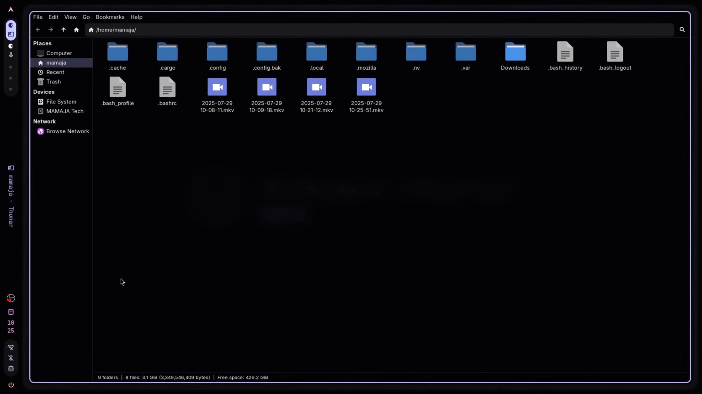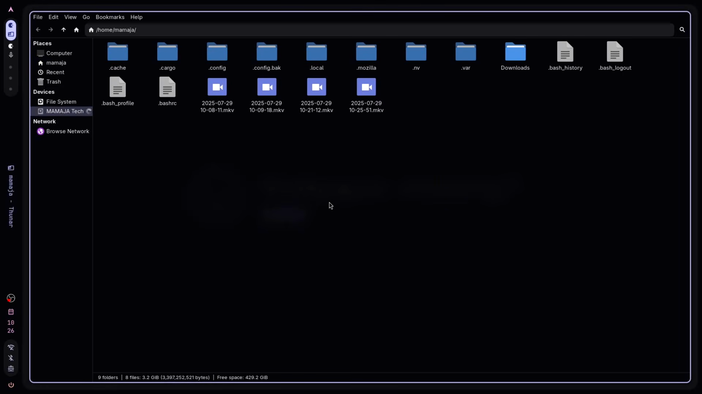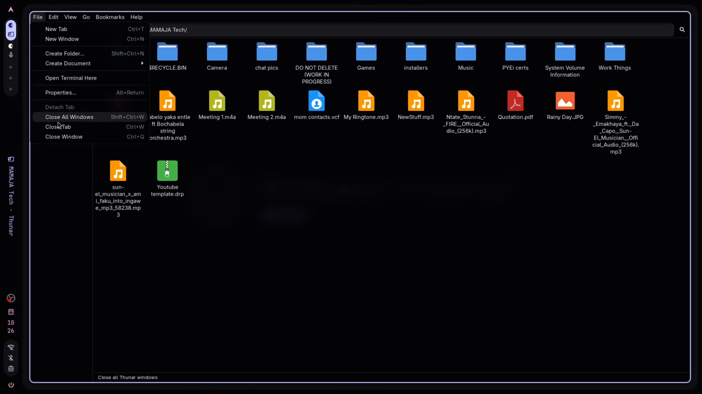Okay guys, I'm back. So let's open Thunar. Now you see everything is in order. I can see computer, my home folder, and then here's the drive. Clicking it, I can just authenticate and I get access to the drive. Issue solved. So those are the two main issues that I came across, and after researching and tinkering by myself, managed to get them solved.